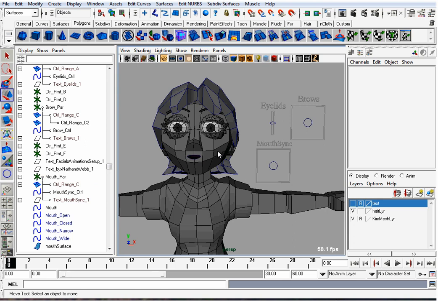That's the basics of using set driven key to control objects on a cartoony character's face.